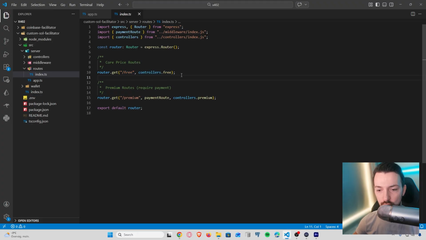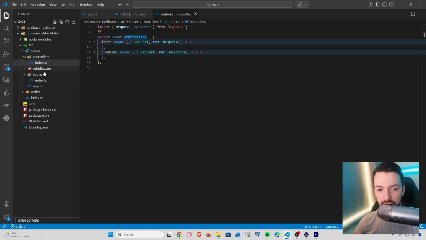Again, this is just going to return us free content. And we have the premium one. And this is going to return us premium content. And the only difference, as you can see here, we have a middleware in between, which is called payment route. Now, let's first look at these controllers here, and they are stored under controllers.